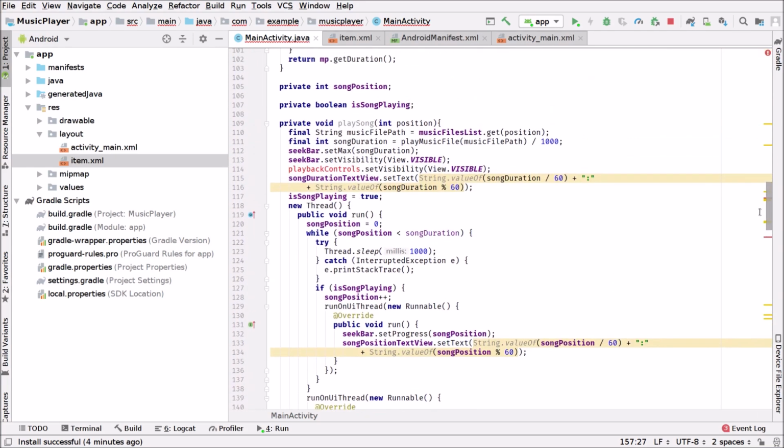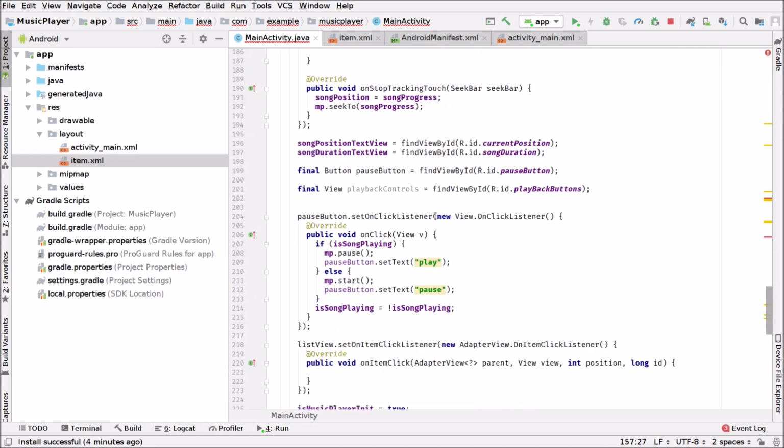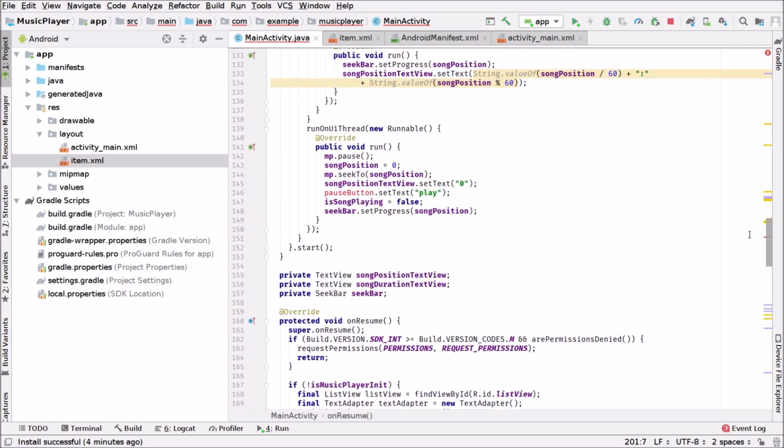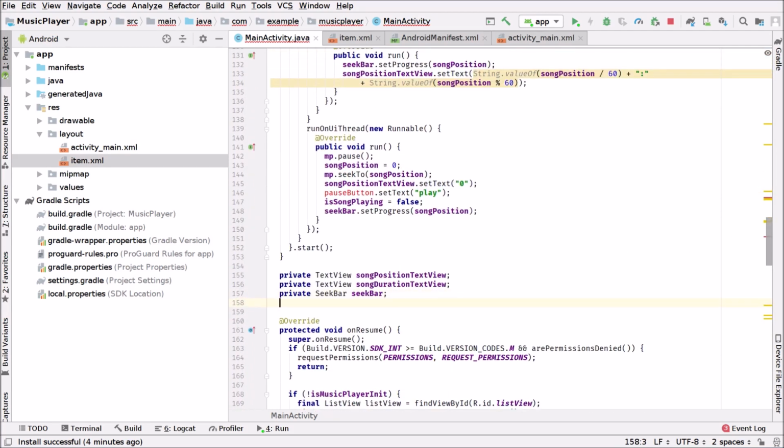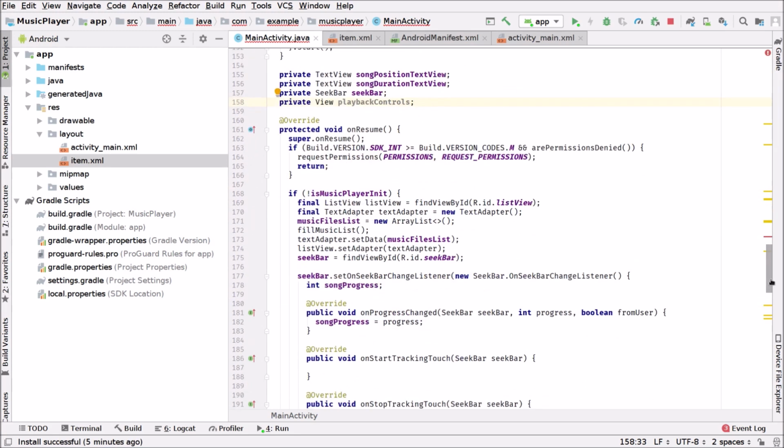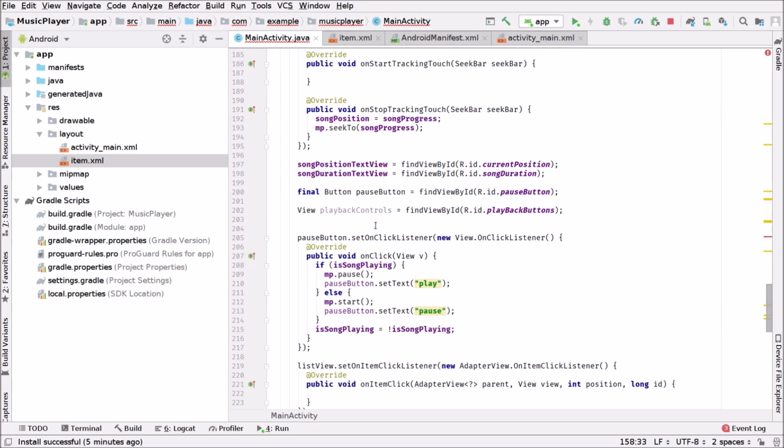What else? Playback controls. So we're going to do that too. So private View playbackControls. Awesome. And we have, of course, to make it access it. Okay, so playback controls. What else do we have?